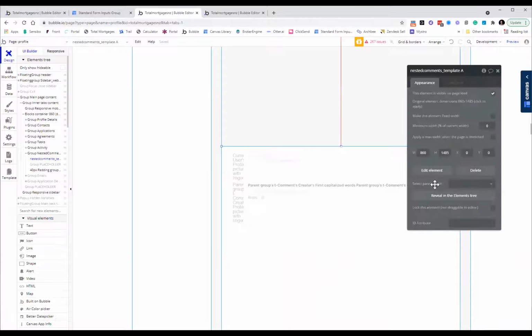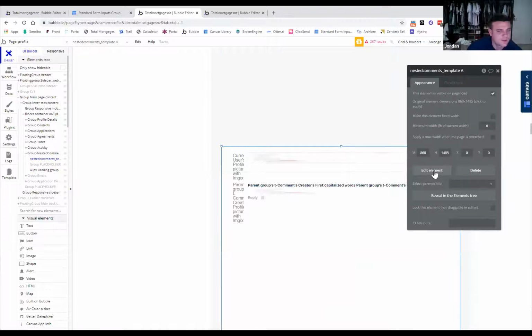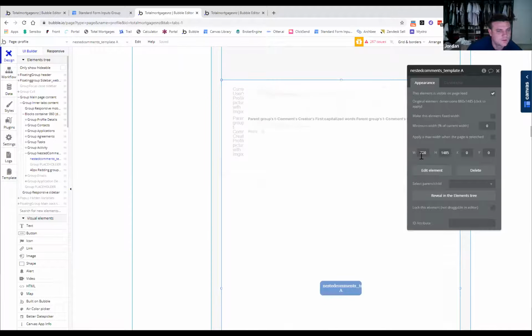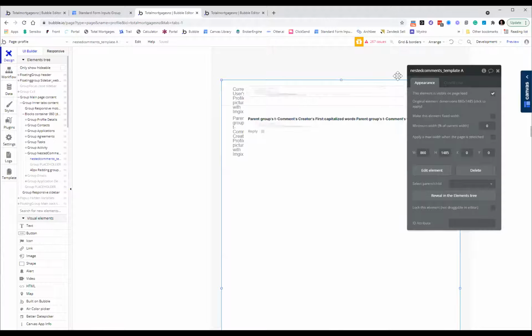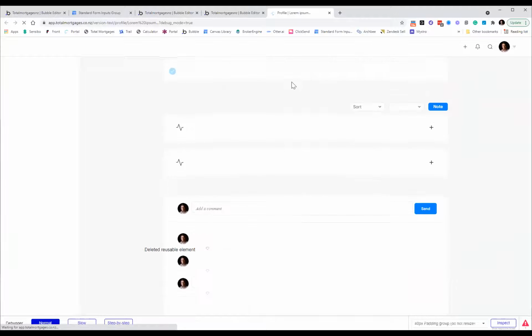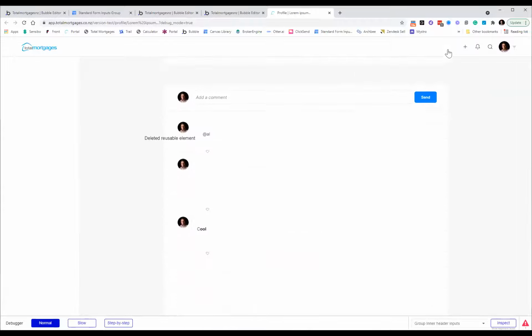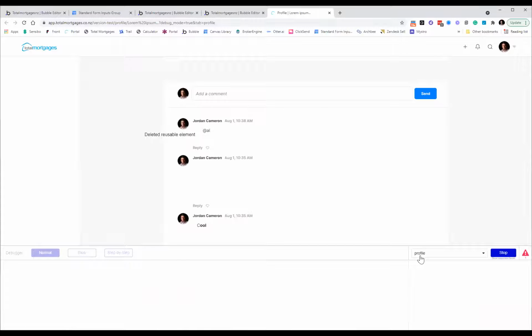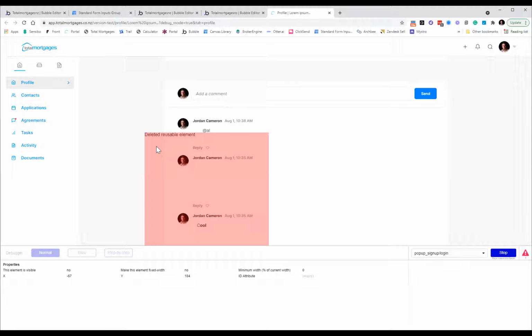Can you go to the page, one second, please? Not clicking there. Down to preview this page, please. Preview the page. Yeah. And at the bottom, you will see a blue button. Oh no, sorry, inspect. Can you click on inspect, please? And hover this deleted reusable element. Can you click that? Okay, it was called pop-up sign up login. You deleted that.